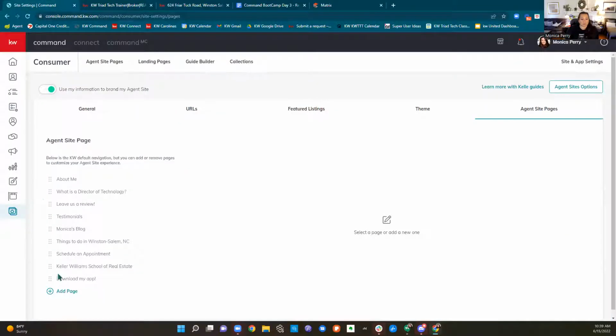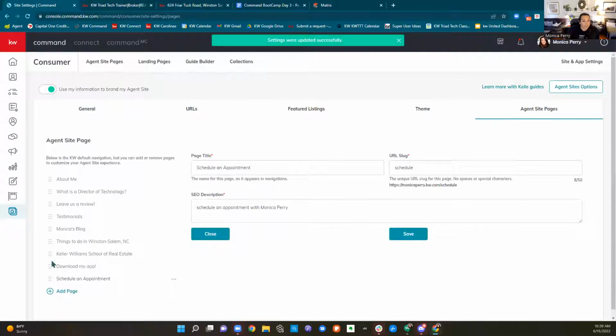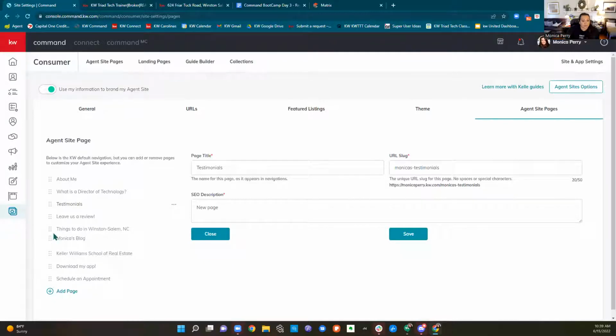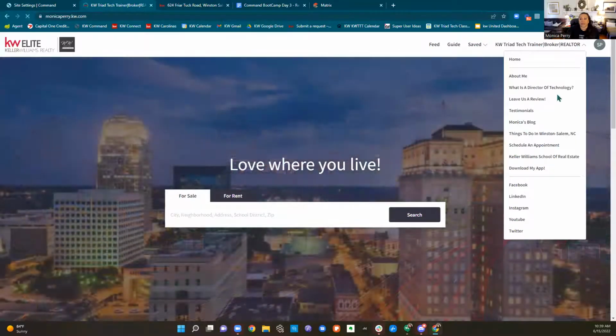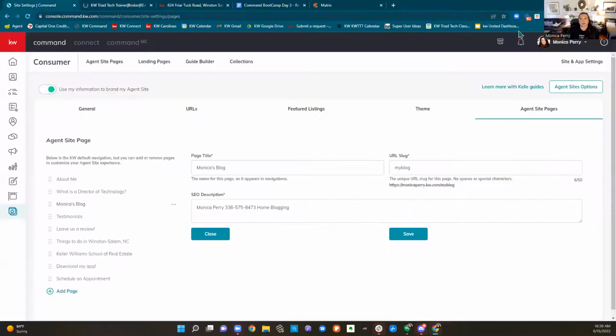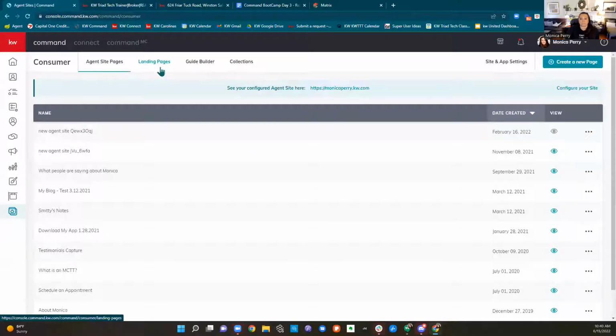Okay. If I wanted to move them, maybe I want to move schedule an appointment to the bottom, and maybe I want to move my testimonials up here and move stuff around, then I can definitely do that. Okay. And then click save and all that stuff will rearrange the way that I asked it to rearrange. Okay. So do we have any questions on the navigation that we've been through so far? Everybody feeling good?